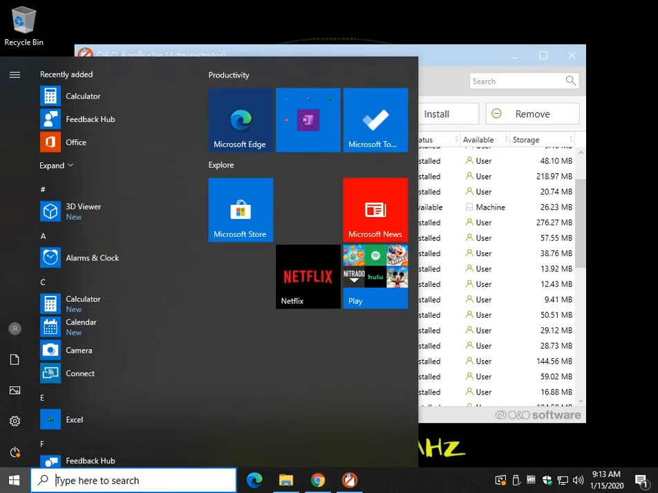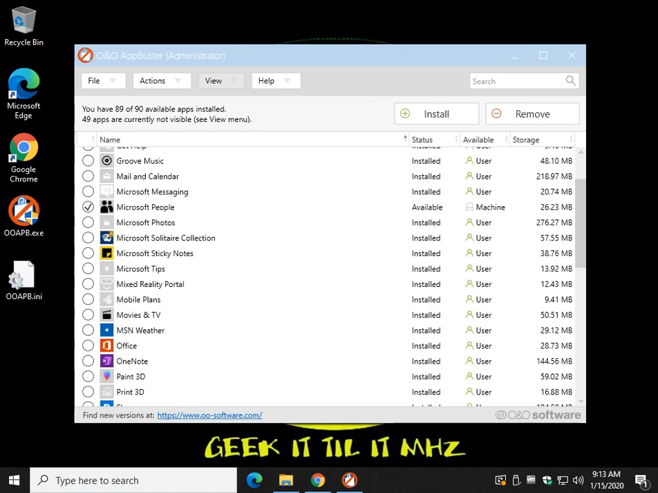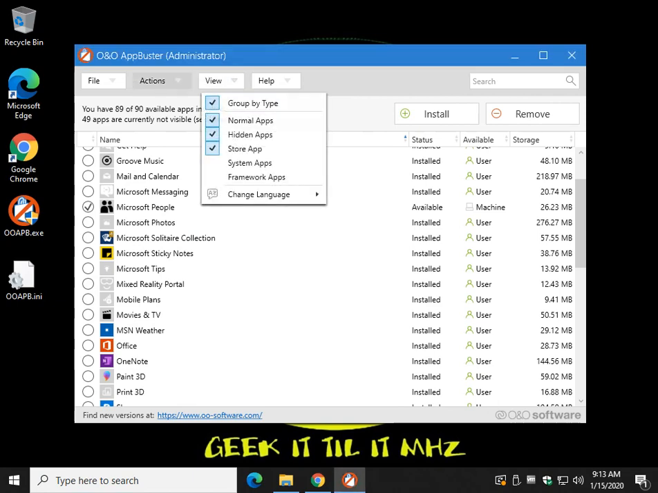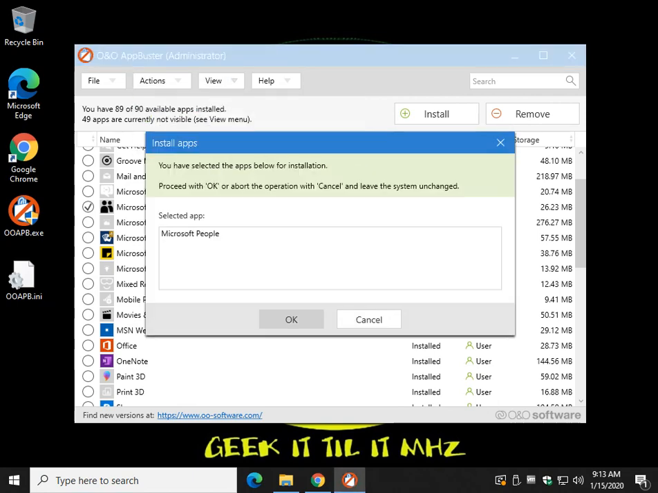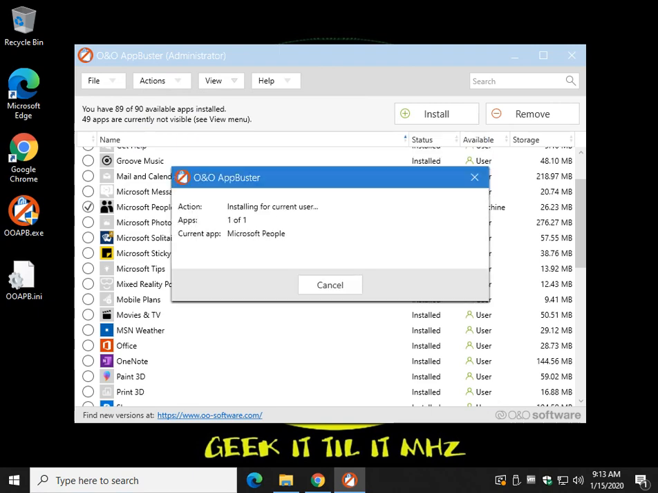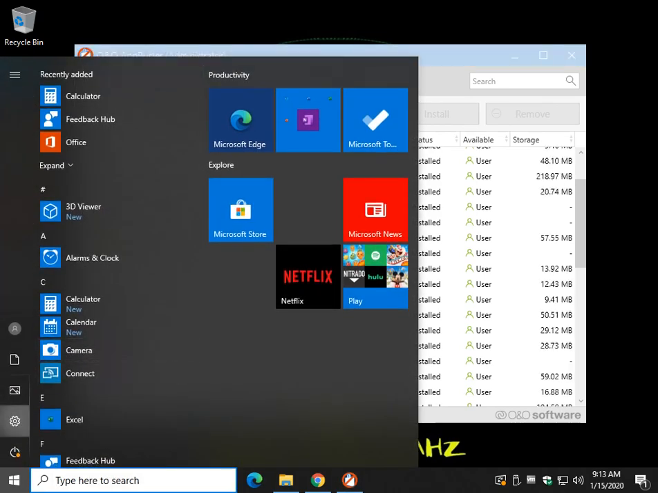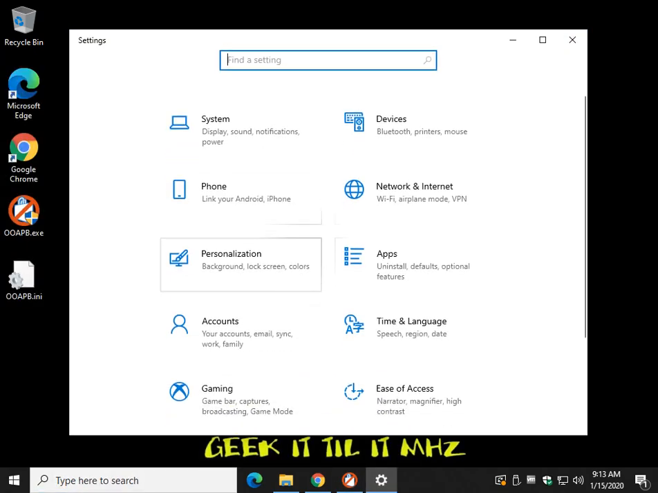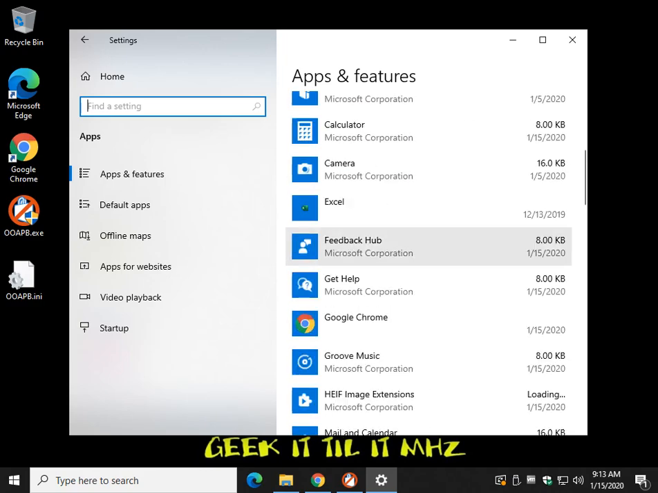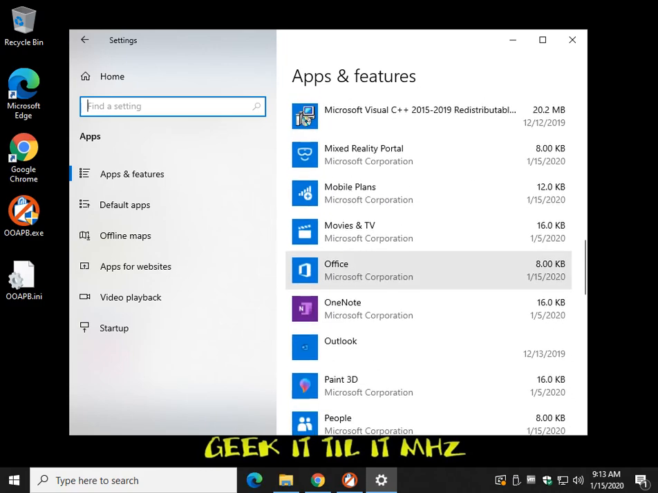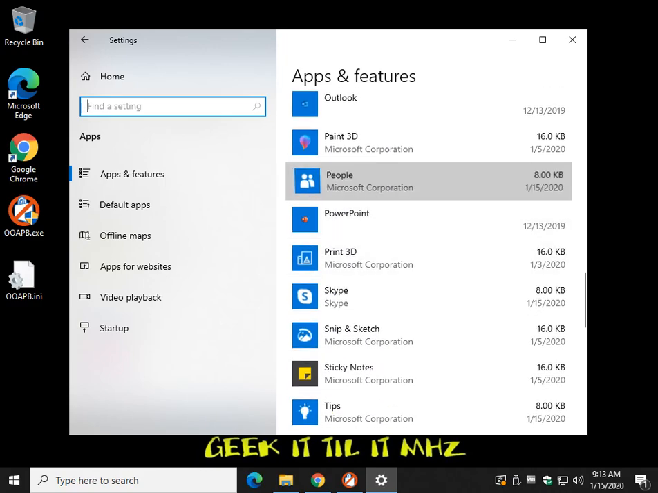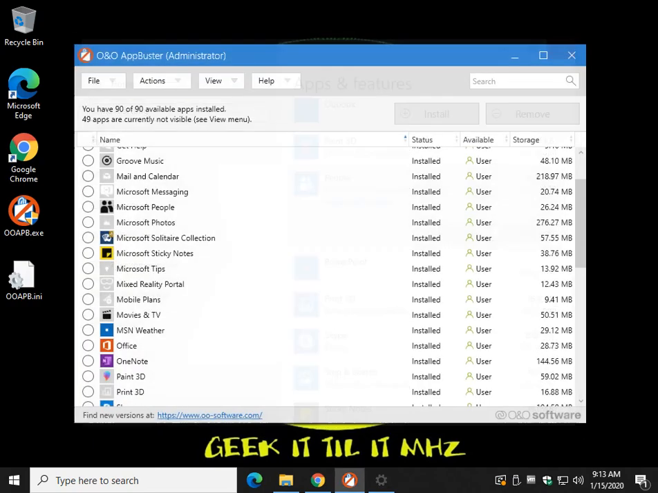Now let's keep in mind, we just uninstalled it, so what we're going to do is reinstall it first, which is the nice thing about O&O App Buster. You just got to click OK a couple of times, and you can see how fast it is. Let's just make sure, because again, we're kind of doing this in reverse. There it is. It's back.